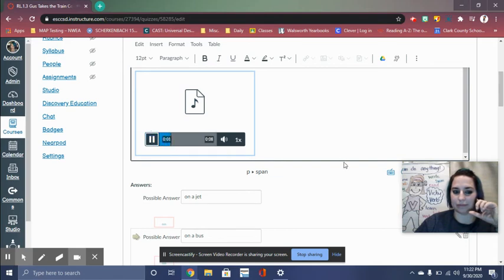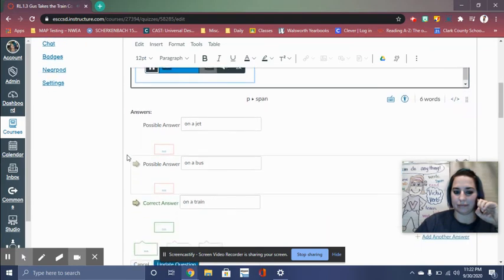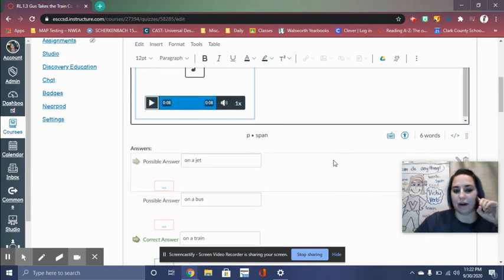Where does this story take place? On a jet, on a bus, on a train.